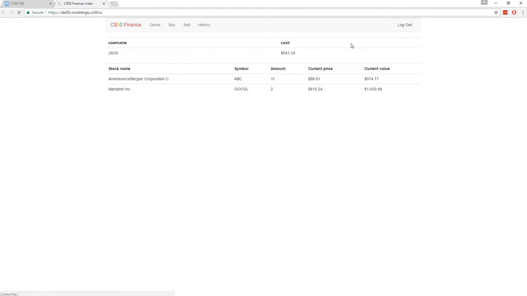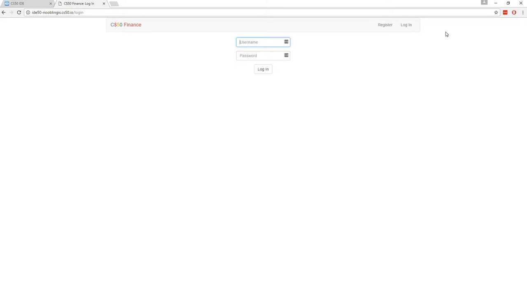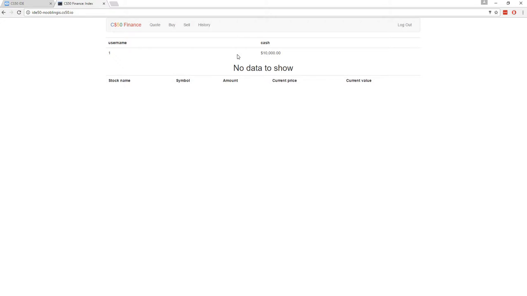Whoops, already logged in here. So let's try and create a fresh account. Can go register, username, be anything we want. There's really no constraints here. We could even put a password that's one letter long, one character long. Just do that. Alright, there you go. We can see username, cache. This is the index. No data to show, so we haven't purchased any stocks or anything yet.